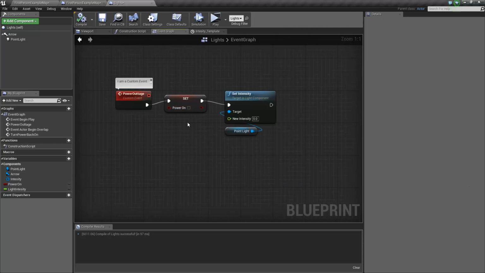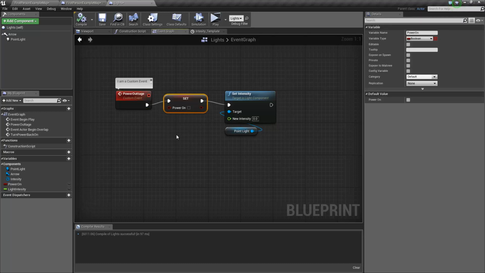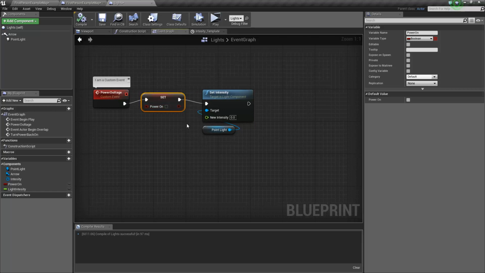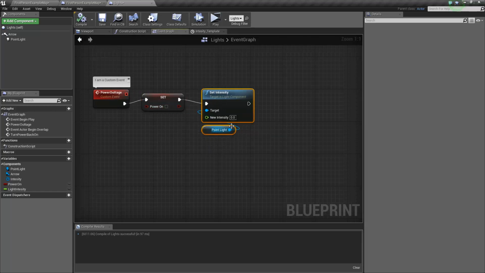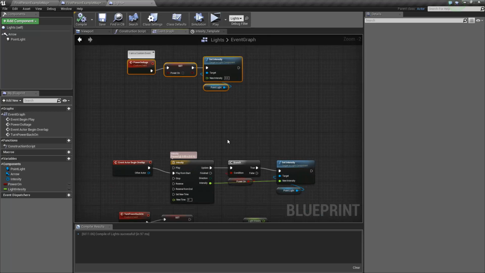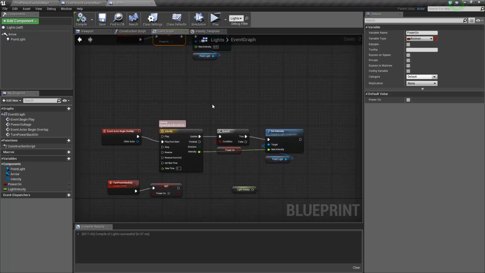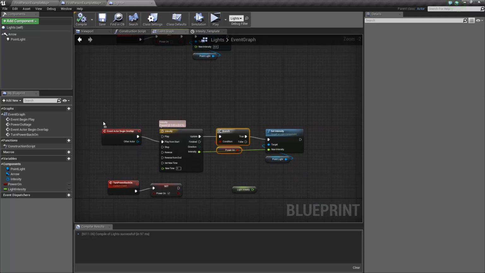Inside of my actor blueprint, here I have my custom event, and it sets a boolean, which I call Power On, to false, because the power outage happens, turns the power off, Power On is off. And then it sets my point lights' intensity to 0, so they get turned off. Now the reason that you have a boolean, I assume, is so that you can't turn them back on as you overlap them.